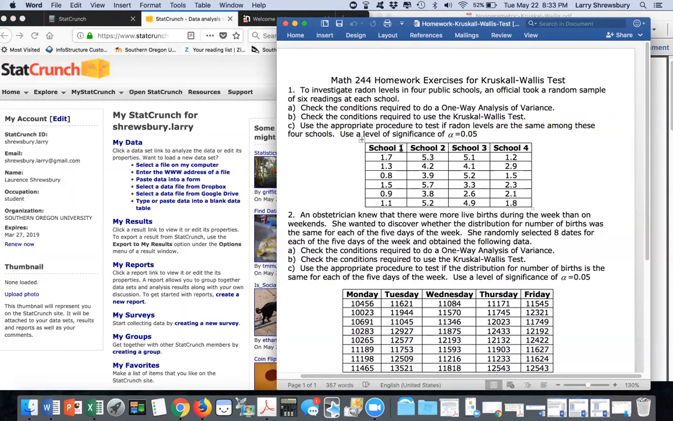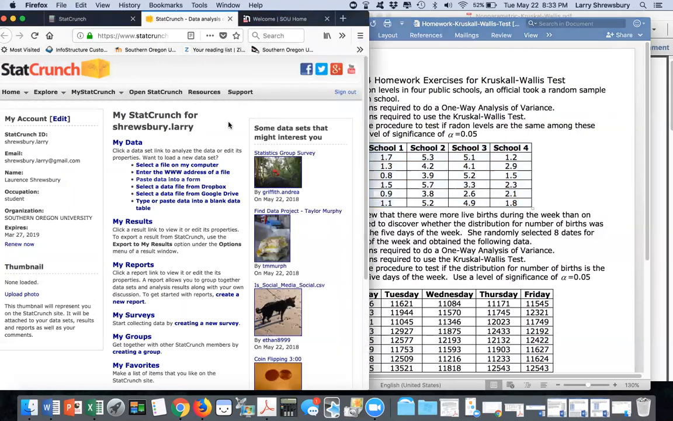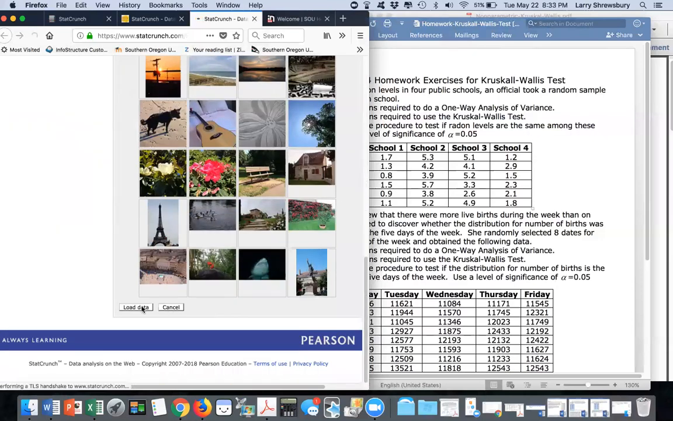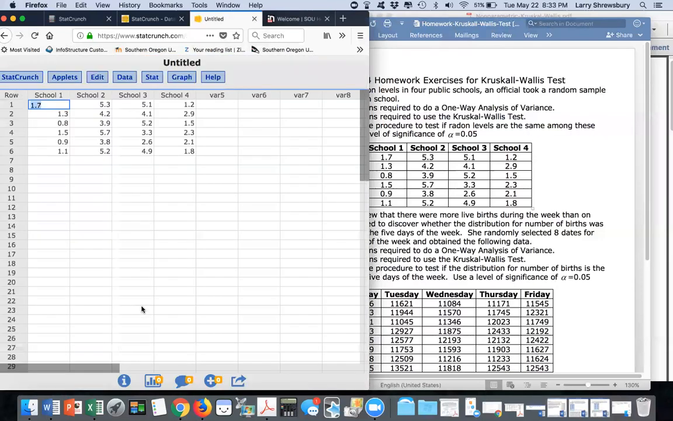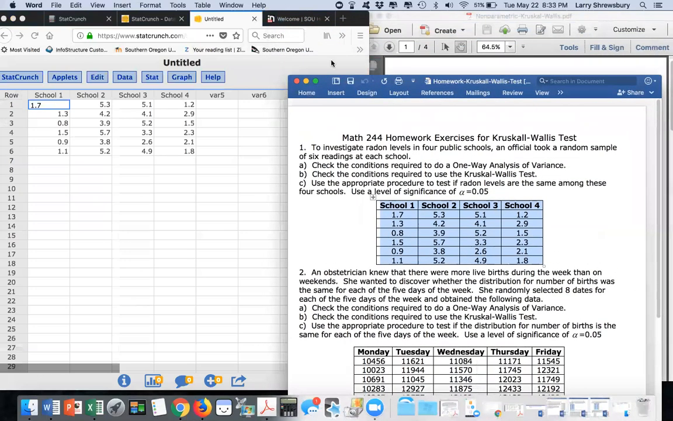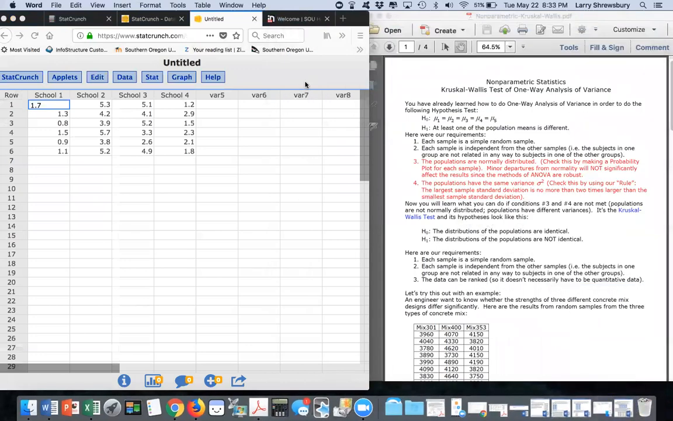But let's go ahead and do our little click and drag. Copy that. And we'll go over here. Paste data into form, paste it in there, and scroll down, load data. All right, it's all in there. And of course, the null, as you know, is that their population means are all the same if we get our first choice. Alternative, at least one is different.